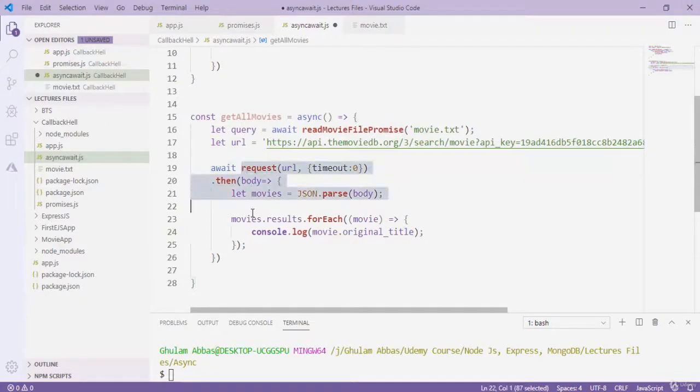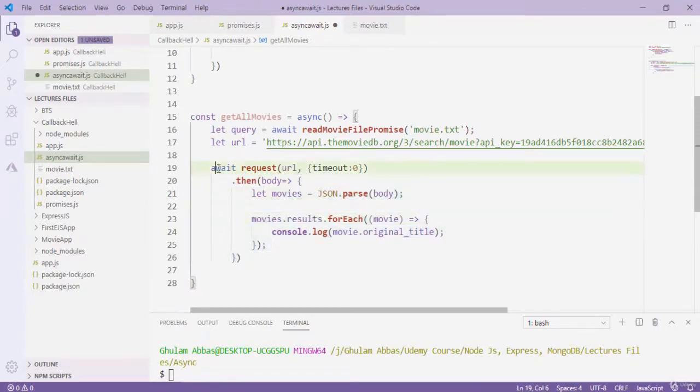So I simply use this request here by using the dot then method, because this request is going to return a promise. Okay, and after that, why have I used this await keyword here? Because I want to pause all the process until this code is completed. Okay, and now you may notice that we don't have any line of error handling in this function. So what I'm going to do here is simply use the try catch block.